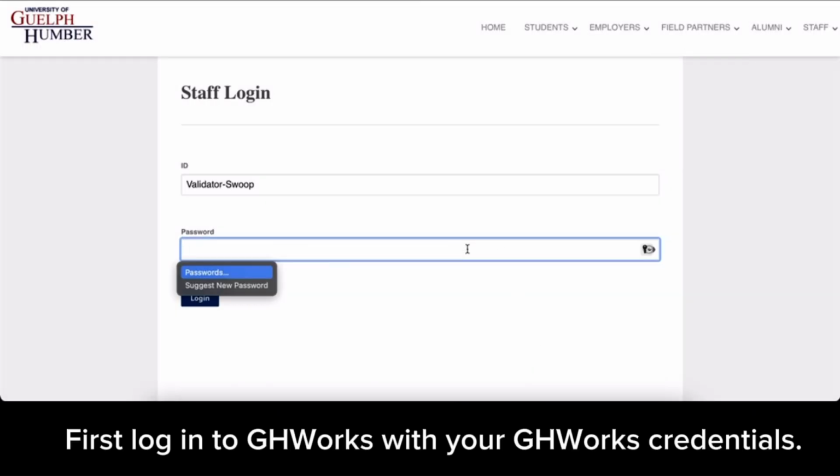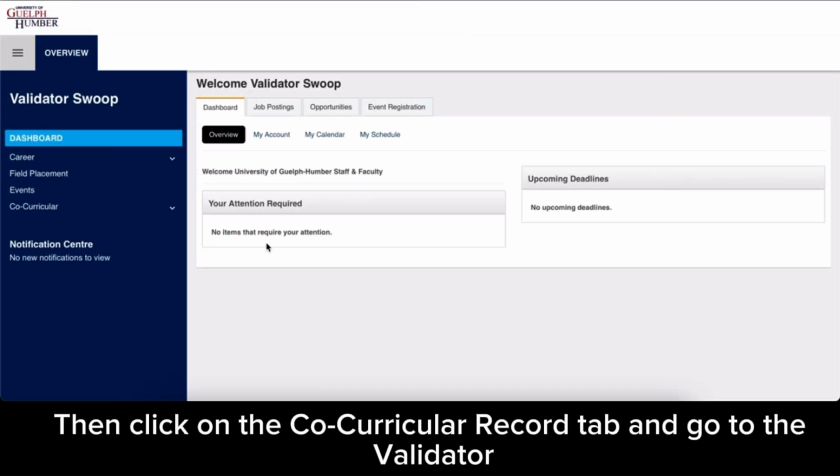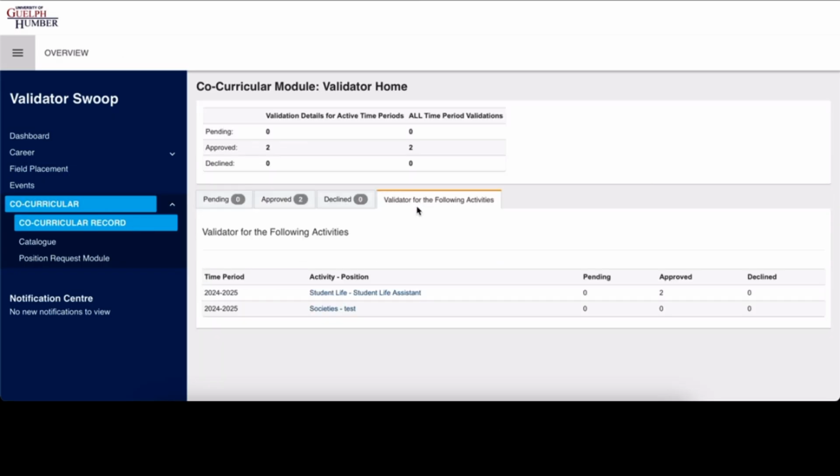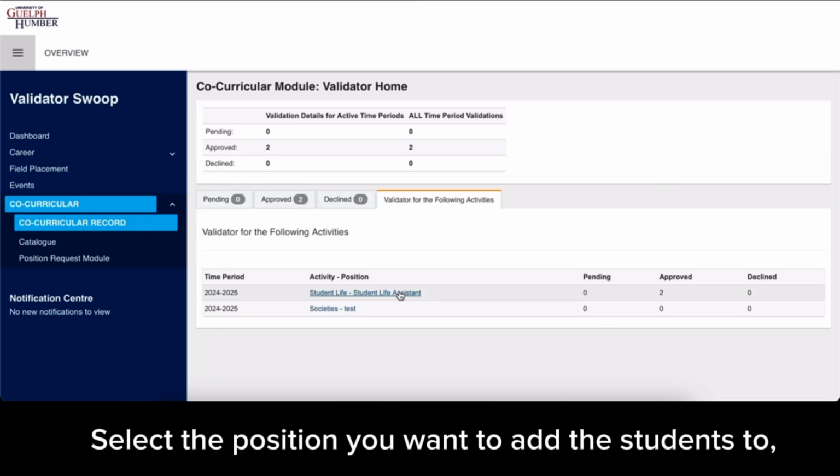First, log into GHWorks with your GHWorks credentials. Then, click on the Co-curricular Record tab and go to the Validator for Following Activities tab. Select the position you want to add the students to.